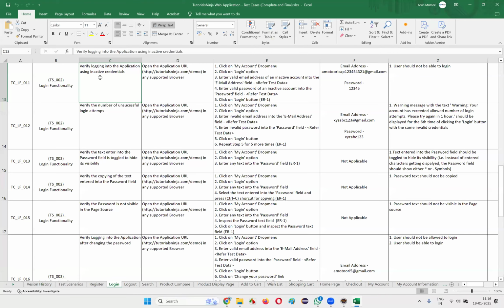Verify logging into the application using invalid credentials. What is it? Inactive credentials. Verify logging into the application using inactive credentials. So we need to open the application URL, click on My Account drop menu, click on login option, enter valid email address of an inactive account into the email address field, enter valid password of an inactive account into the password field, click on the login button.